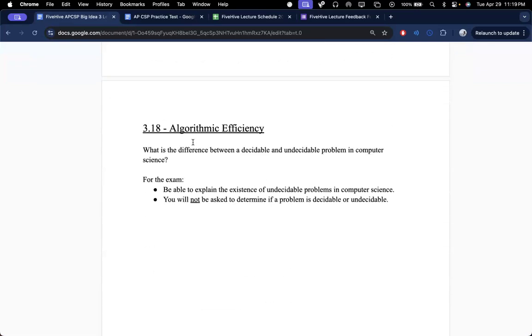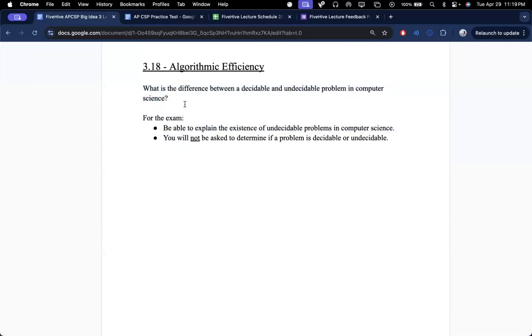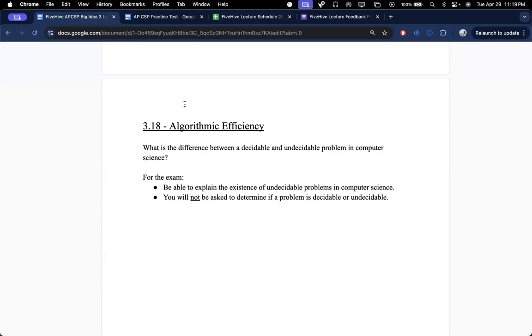No worries. All right, so as far as algorithmic efficiency, was this the same one as what we did? No, this should be undecidable problems. Okay, so what's the difference between a decidable and an undecidable problem in computer science?